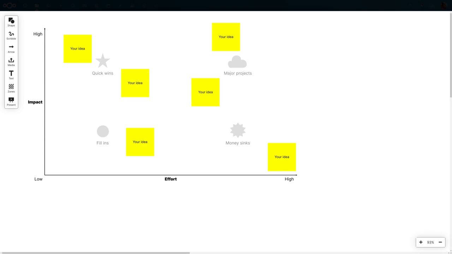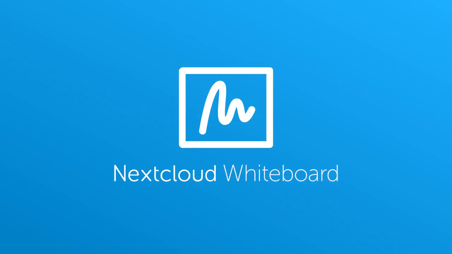We work together with the open source whiteboard software Space Deck to integrate all of this nicely into Nextcloud. We are very excited about Nextcloud Whiteboard, and we look forward to see what you will do with it.